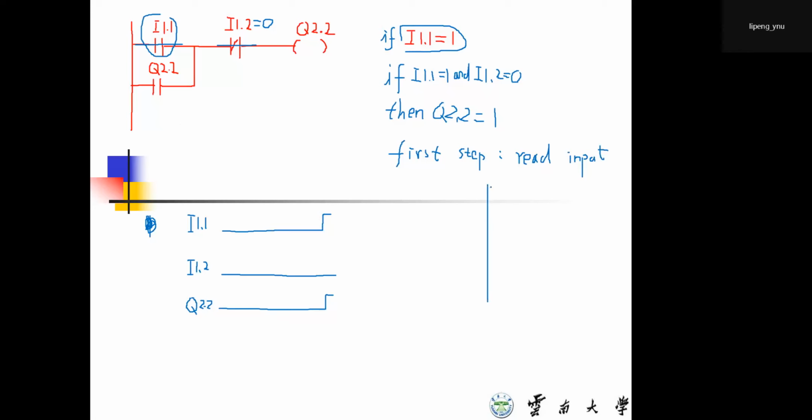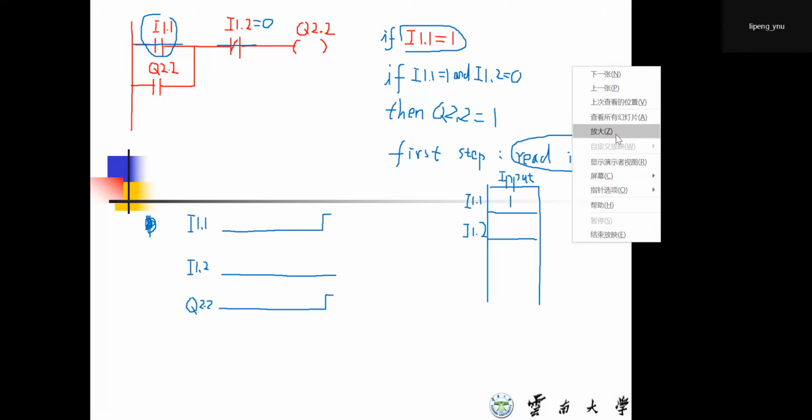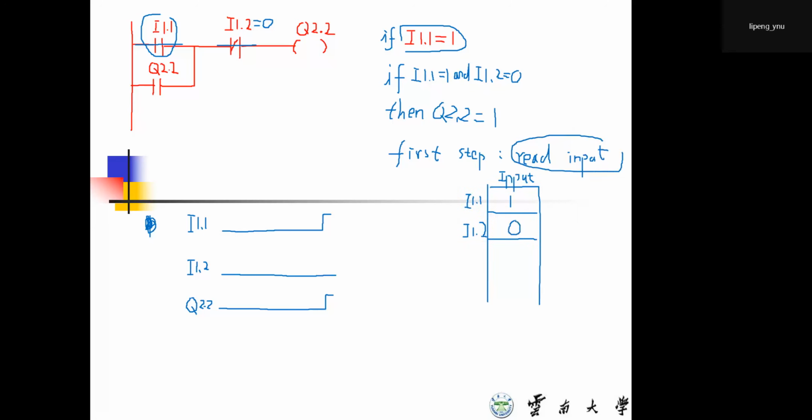So we can see in this input image memory, I1.1 and I1.2: when reading input, this one is 1 and this one is 0. So the first step is read input.